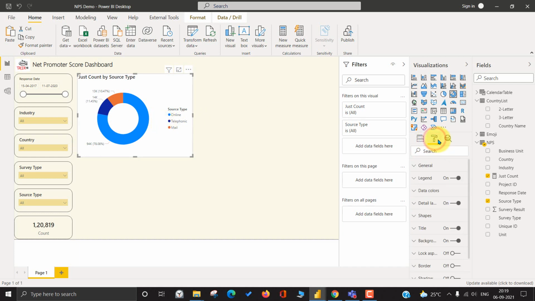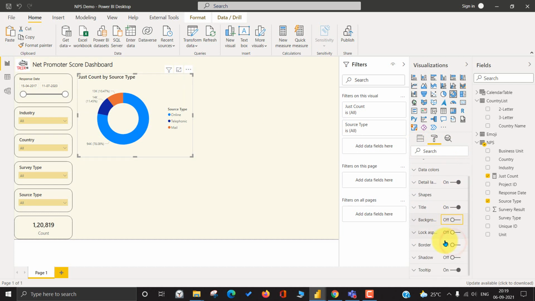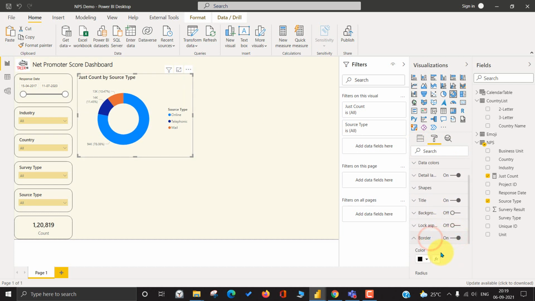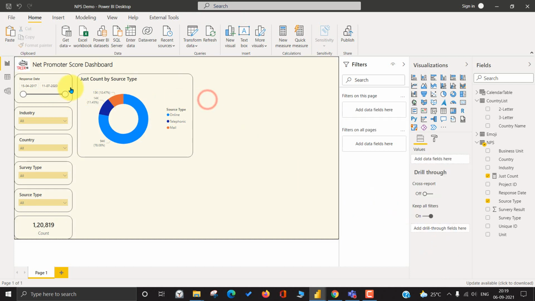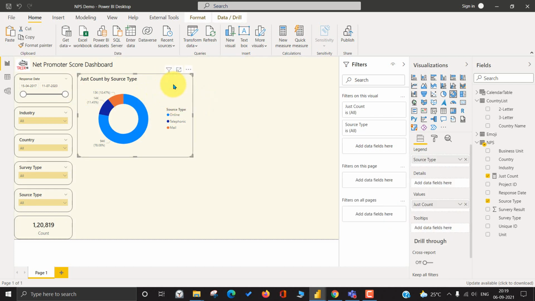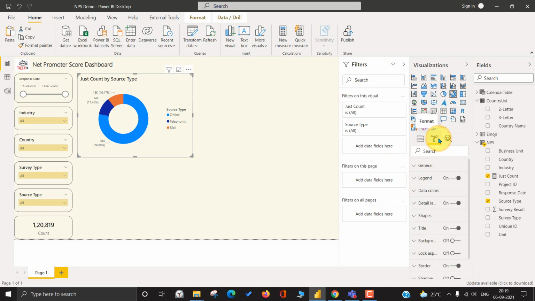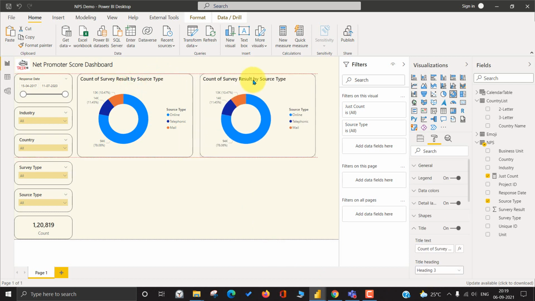And go to format now, turn off the background, turn on the border, expand this one, change the radius to 20. And now we have the same look and feel. And selecting this one, you need to change the title instead of just count. That's not good actually. So count of survey result by source type. Okay, so now you can copy this, paste again to the right side.